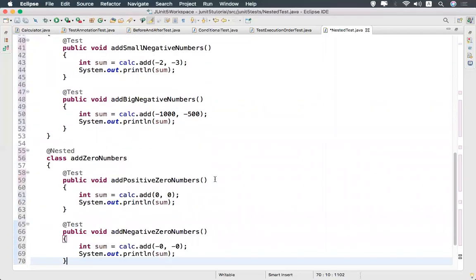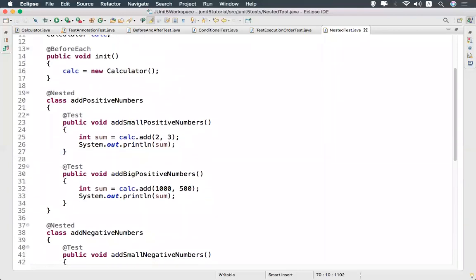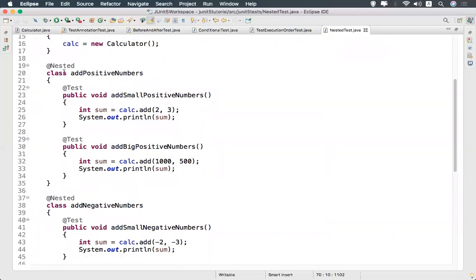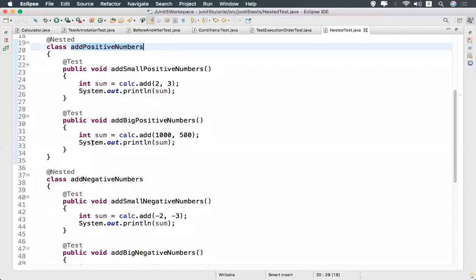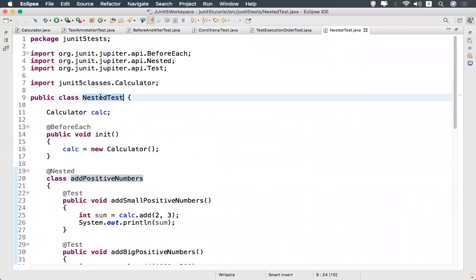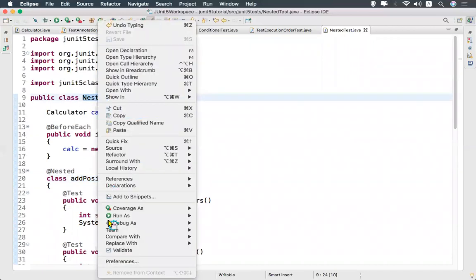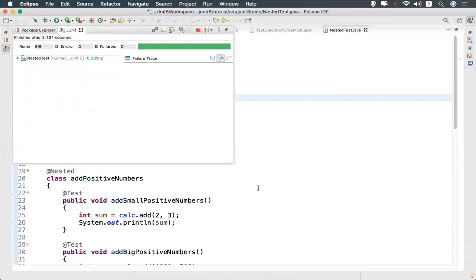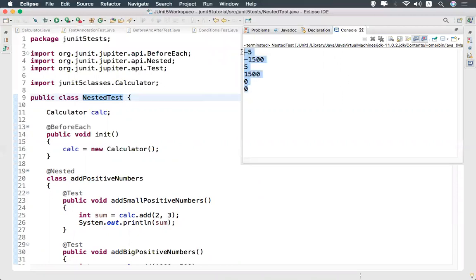Now I have segregated my test methods into positive numbers, negative numbers, and zero numbers. When you come here, you see all positive numbers under one class, all negative numbers under one class, all zero numbers under one class. Now I'll execute this nested test, run as JUnit test. It is not any kind of functionality, but organizing your tests in an effective way, that's it. It is one of the provisions in JUnit 5, so you can make use of that. The output will never change.